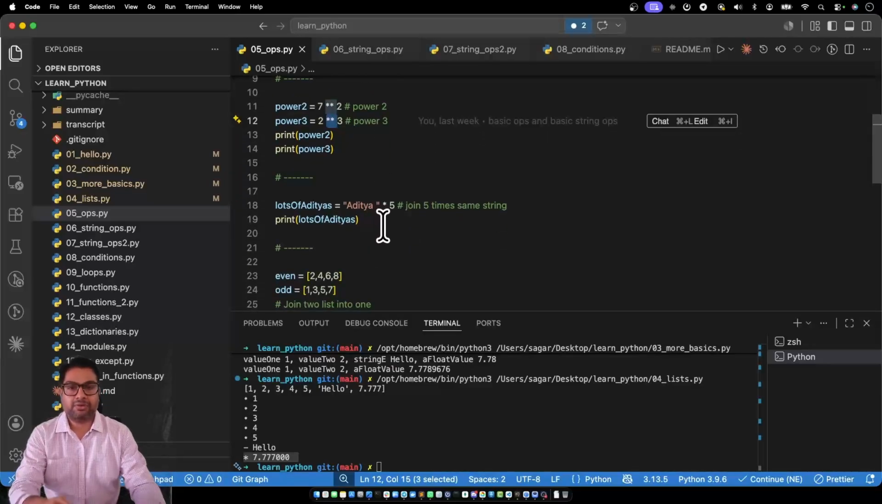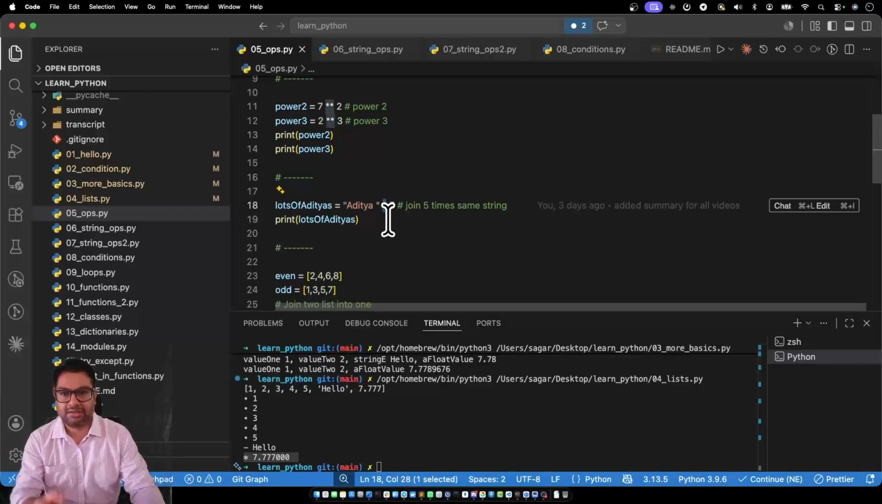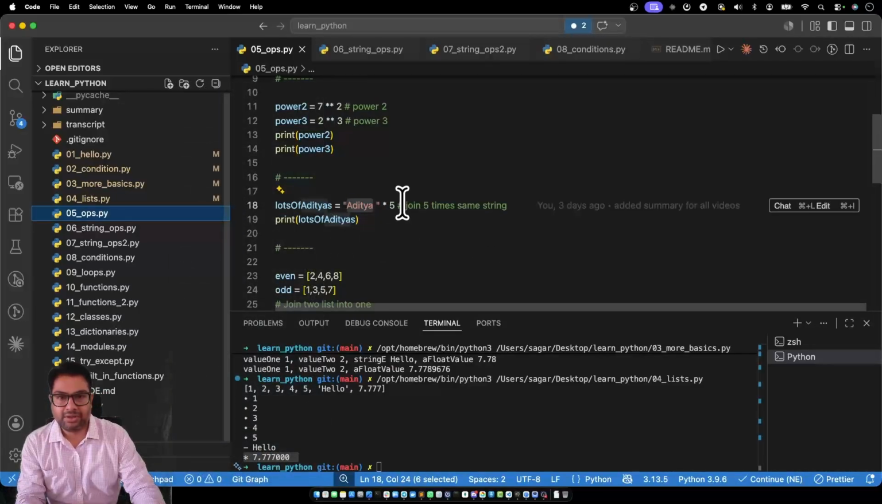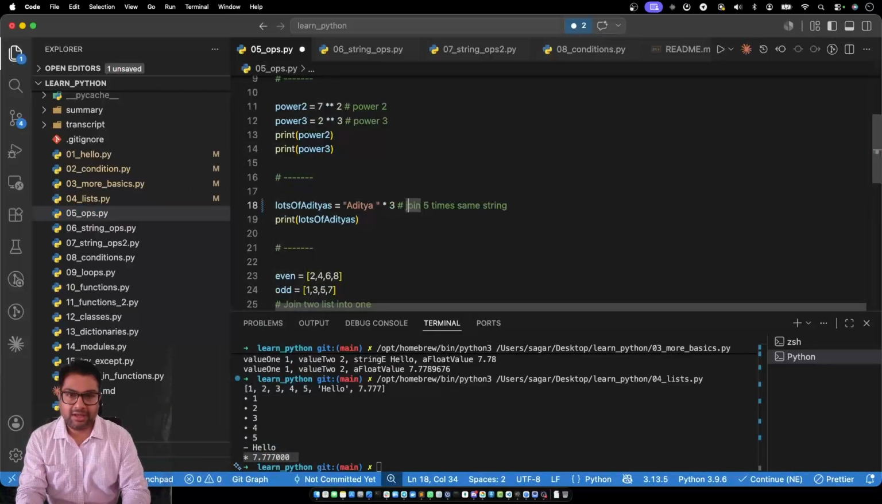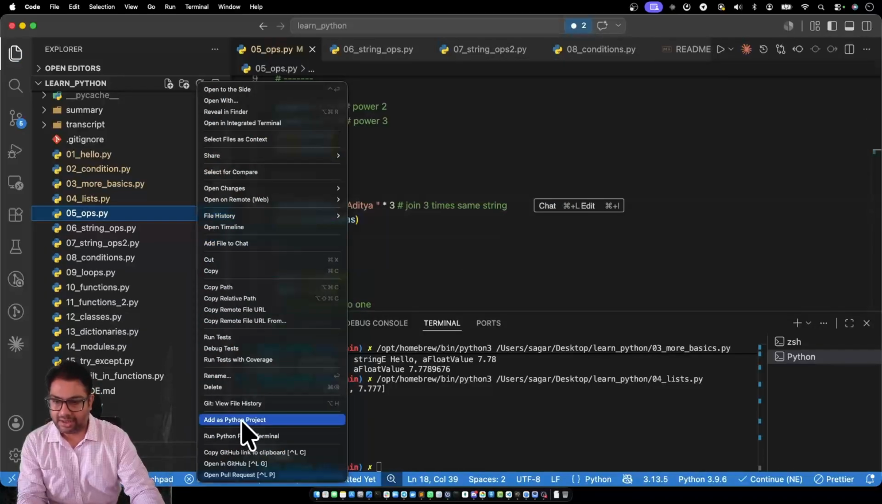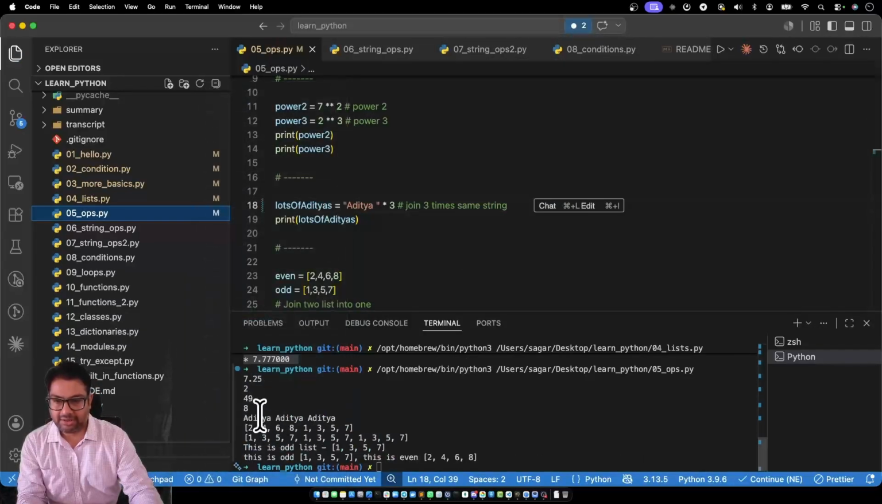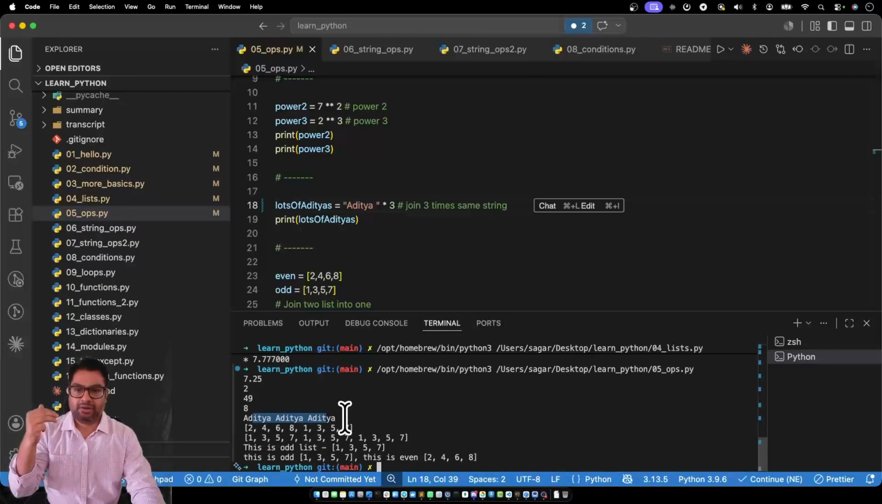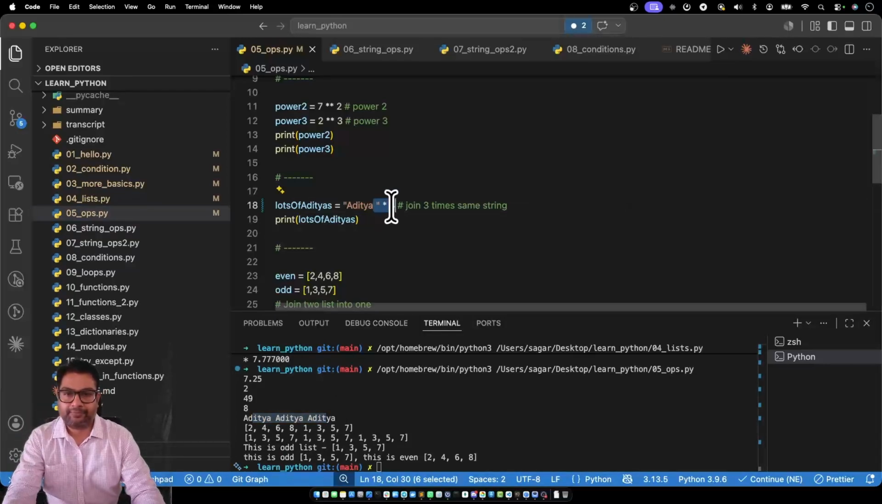If you use the multiplication sign with a string, it's going to repeat the string. Let's say in this example, if I say 3, it's going to repeat the same string 3 times. Let's try running this and then I can explain it to you. You can see in this example we are seeing Aditya 3 times.